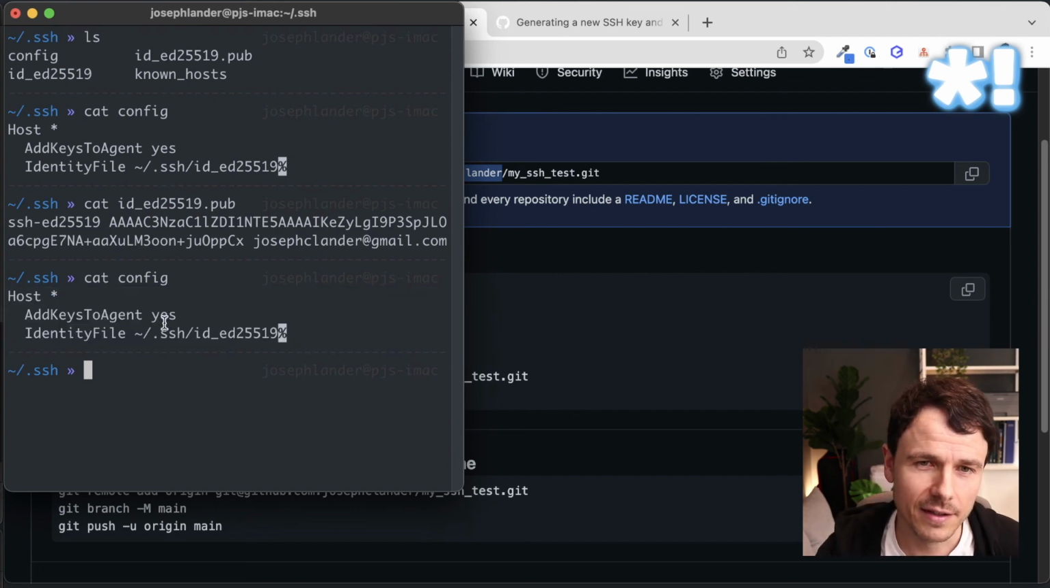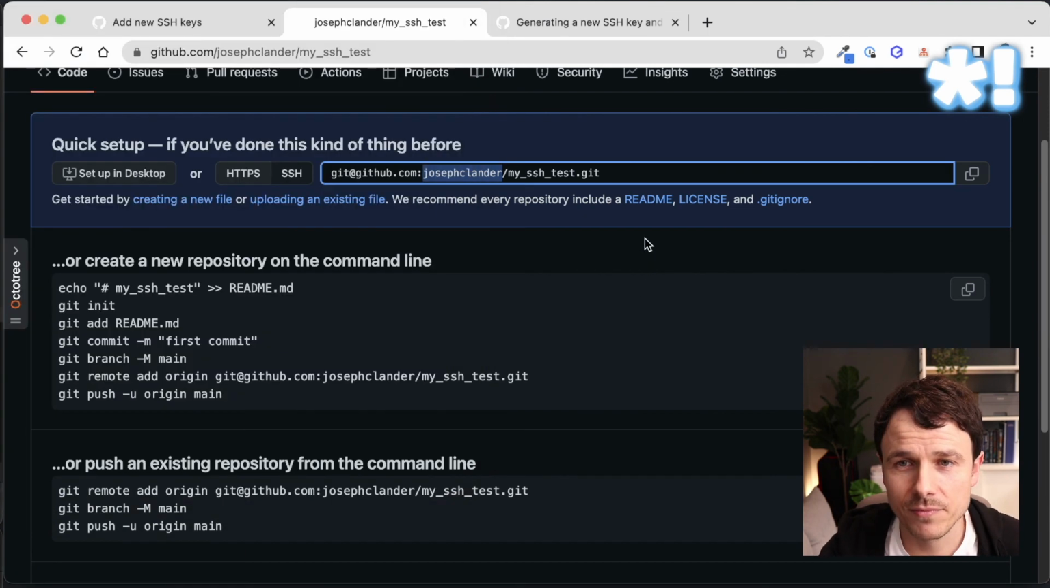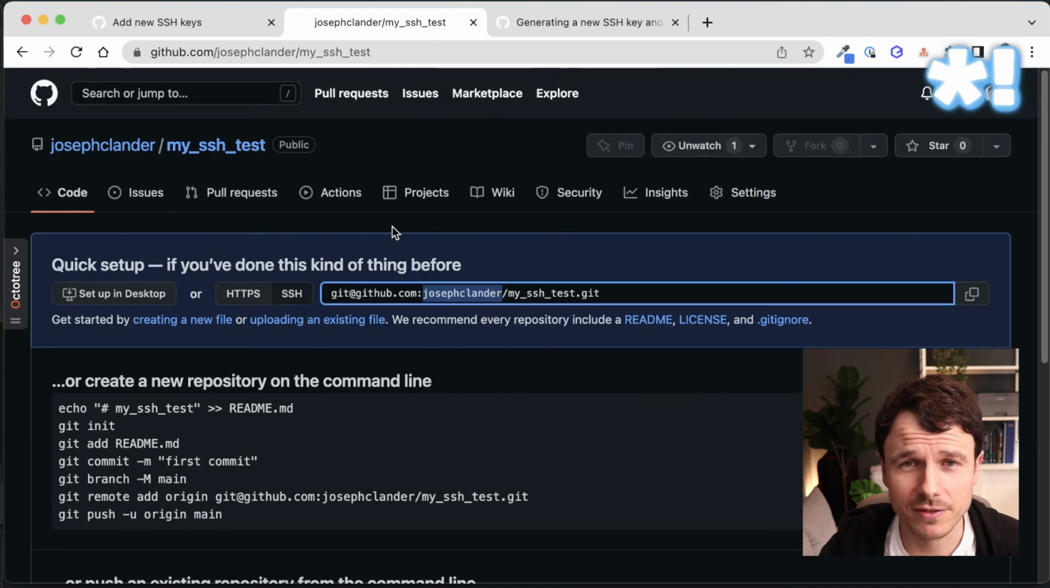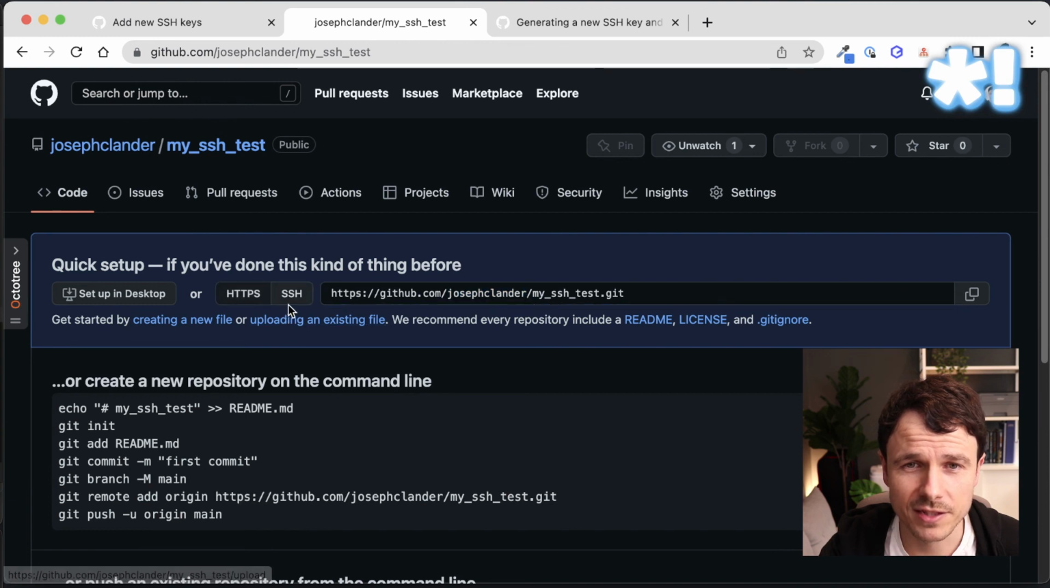So I think that, again, just makes you think it is literally just a way for your computer to go, oh, that's the key I need to use. Thank you. That's all you've got. All right. So I think that's everything covered. You should be good to now always connect with SSH rather than HTTPS.